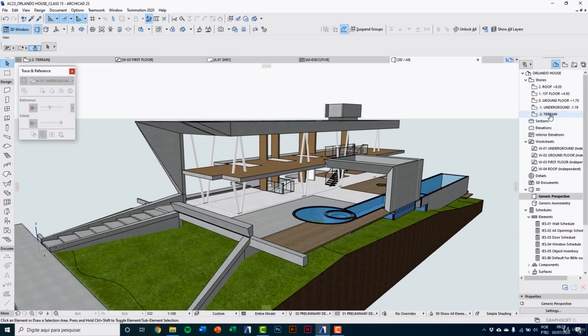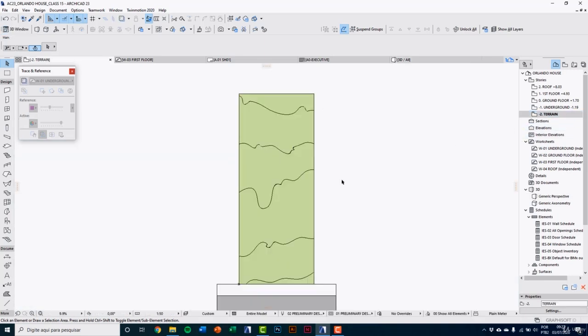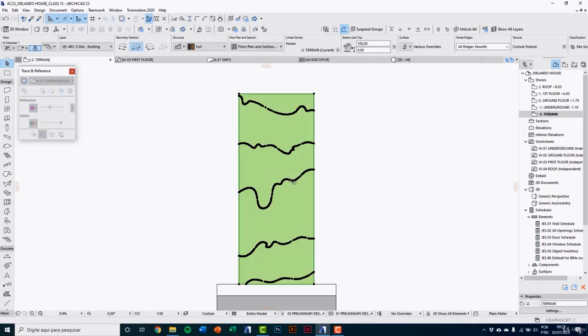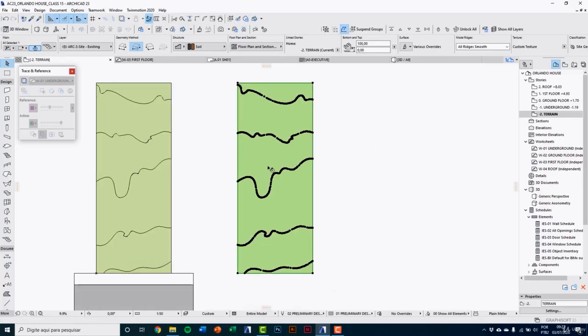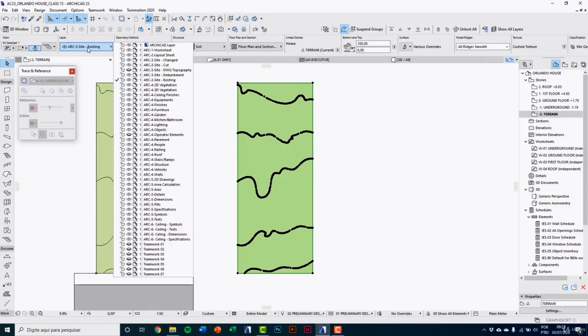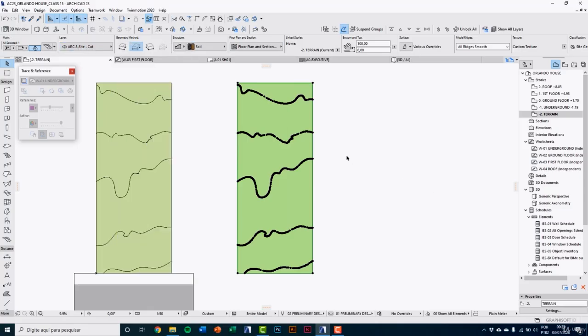In Terrain Story, what I'm going to do is copy the existing terrain to the side, Ctrl-Shift-D, to drag a copy, and change the layer of this element to Arc3 Site Cut. My intention is to use this mesh to represent the cut terrain, preserving the morphology of the existing terrain in the first mesh. So now I drag the cut mesh to the original position.